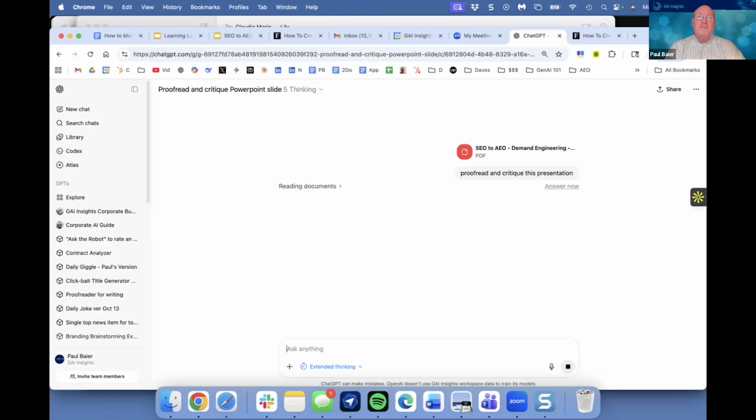You can also specify what type of model or type of intelligence it's using. I can't remember if I specified or not. It's using thinking, you can see up top there, so it's going to take a little while longer to process. I could have picked auto, or I think you can also pick the quick one. If you get impatient, you can hit answer now.